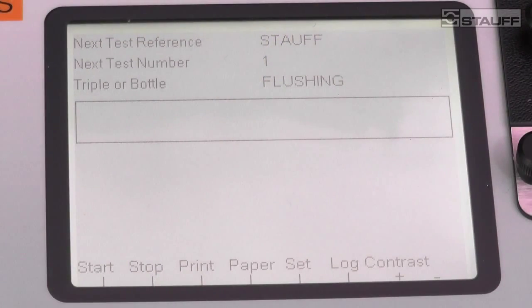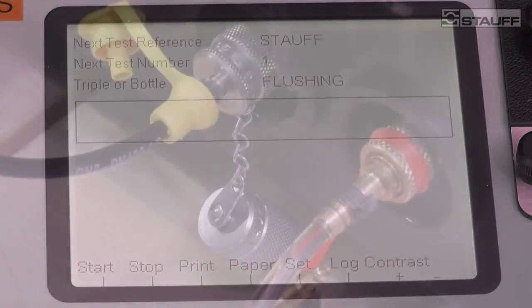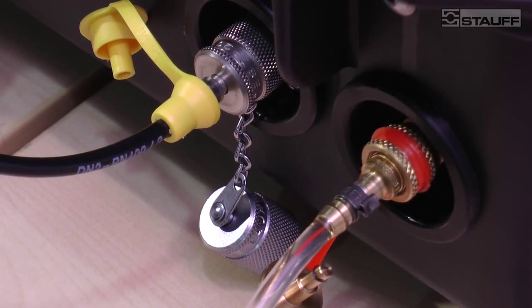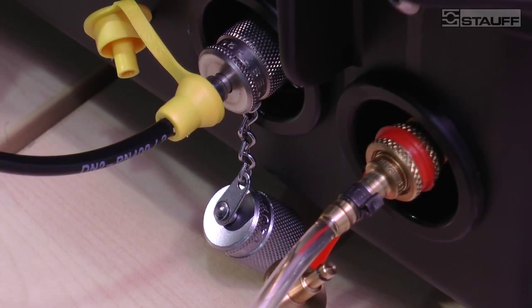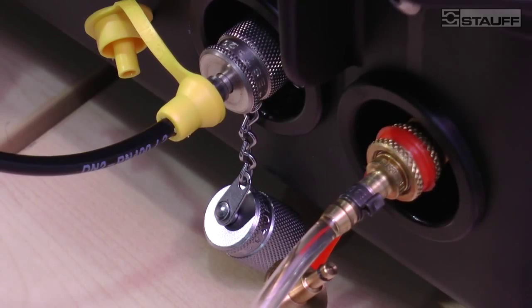Sometimes it's a good idea to mark the bottle for the level that you want to flush, to make sure that you don't run out of the oil sample. So now we've flushed the particle counter, we can press the flush button to turn it off, or we can immediately press start. When you press start, valve automatically closes.